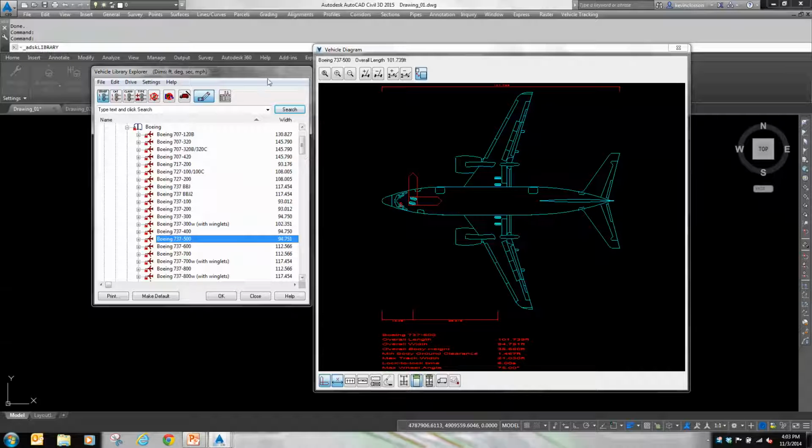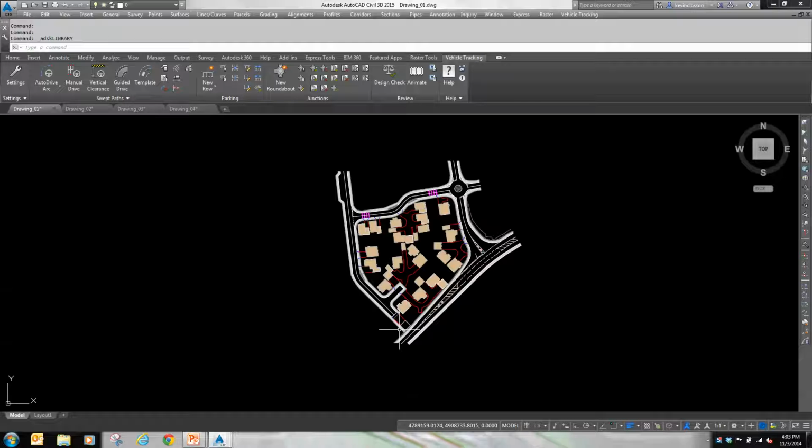Now, that may be a bit big for what we're trying to do. If I close this out, if I'm trying to drive a big old plane on there, okay, that's not going to work so well.